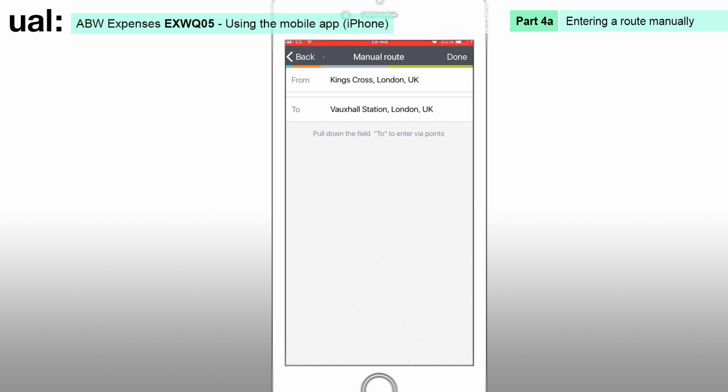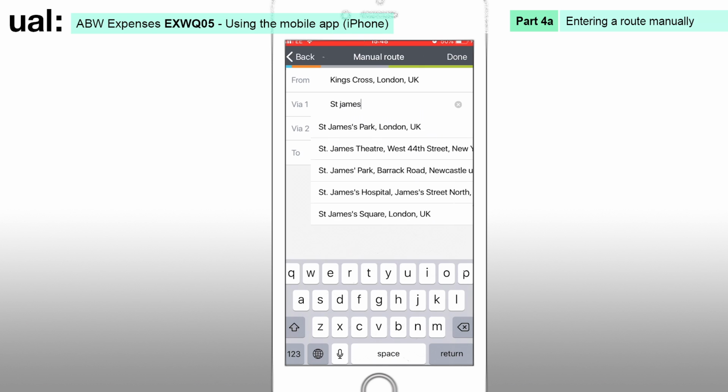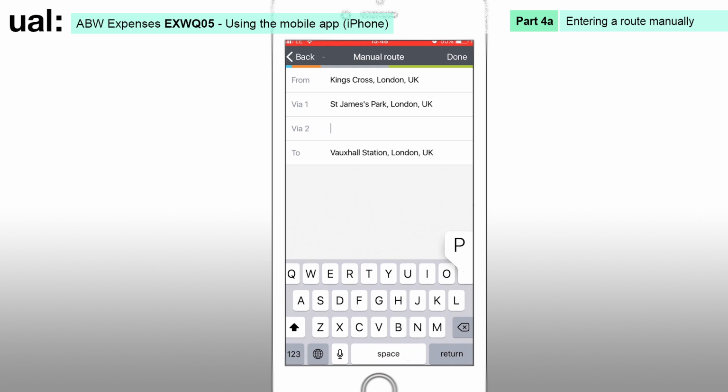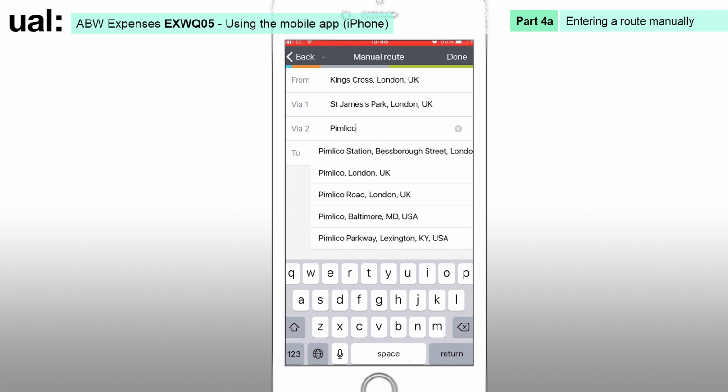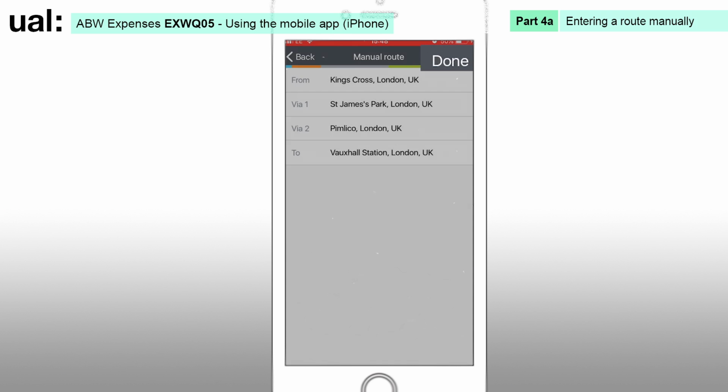Step 2. By swiping down the To field, add a waypoint in your journey. Waypoints are optional. This is where you stopped or a place you went past in your journey. More than one waypoint can be selected. Step 3. Click on Done when all the information has been entered.